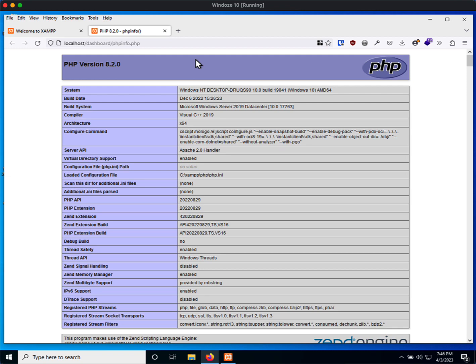So we get the PHP info page, which shows us our PHP version. And down here under Zend extension build, we see that we're running thread safe. And here we're running on 64-bit. So we could go find the correct XDebug file given those settings.